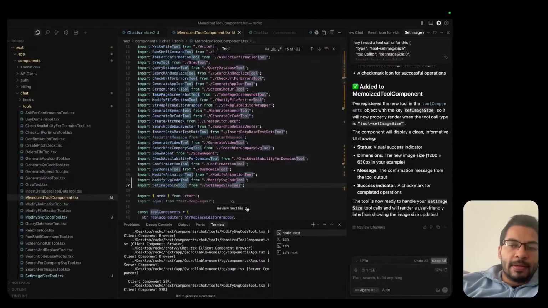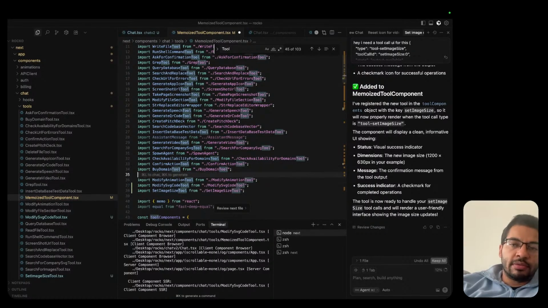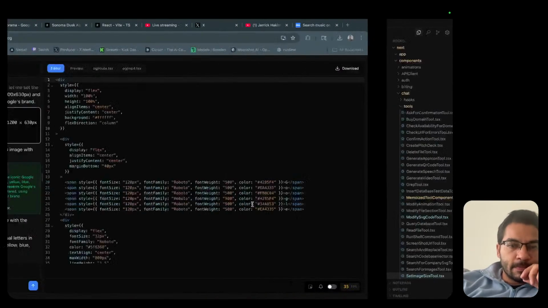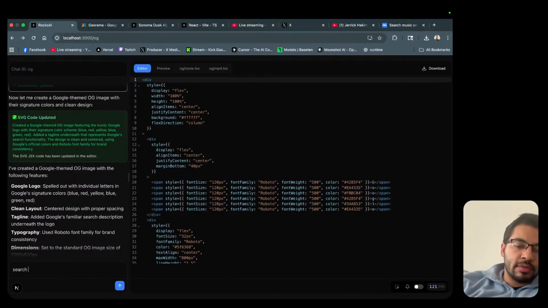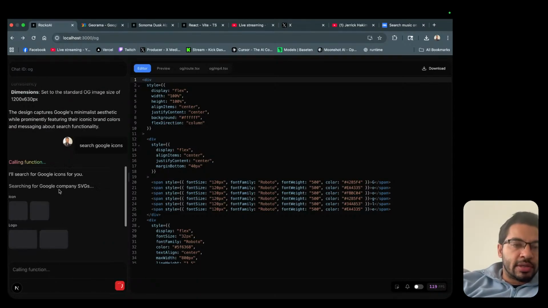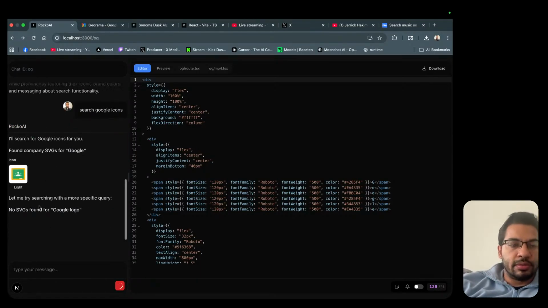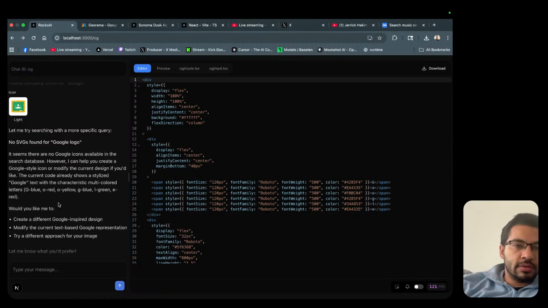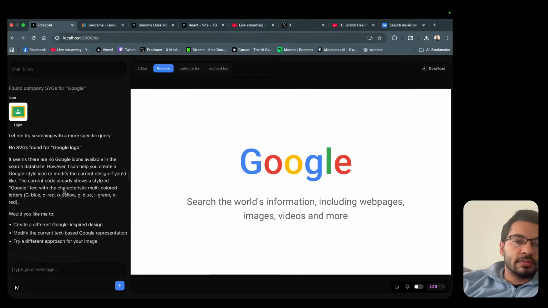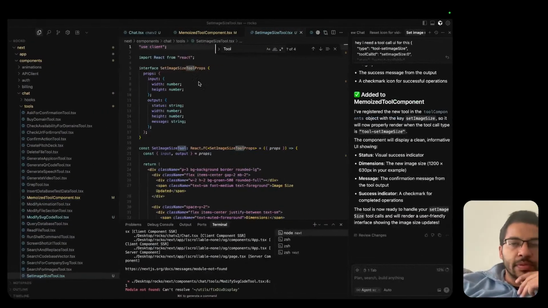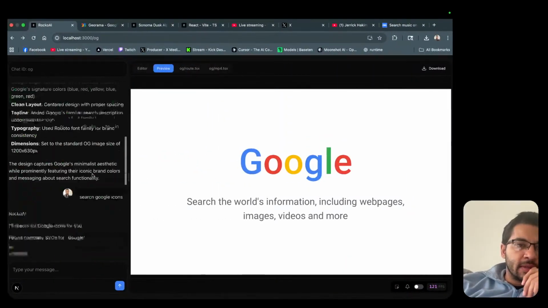Yep. So here I'm actually gonna do a comment. Let me do search Google icons. I want to check this tool. Okay, so that tool looks good. I think I got all the tools.